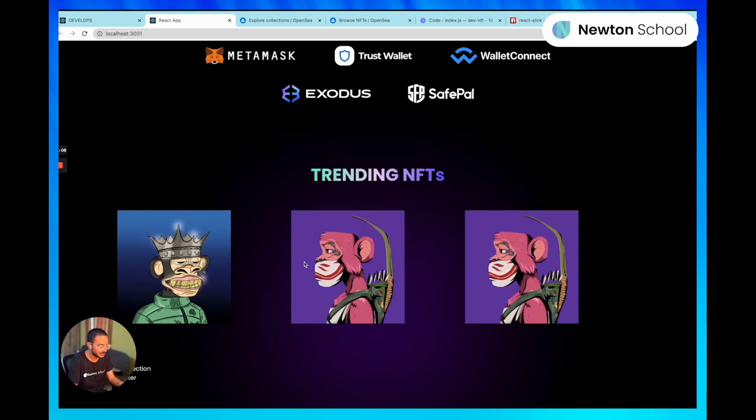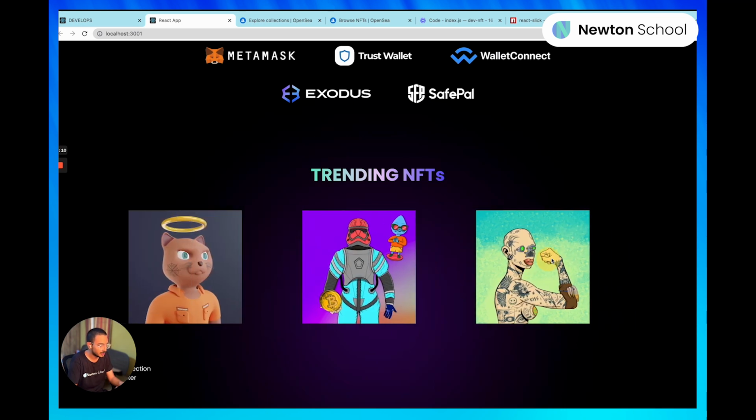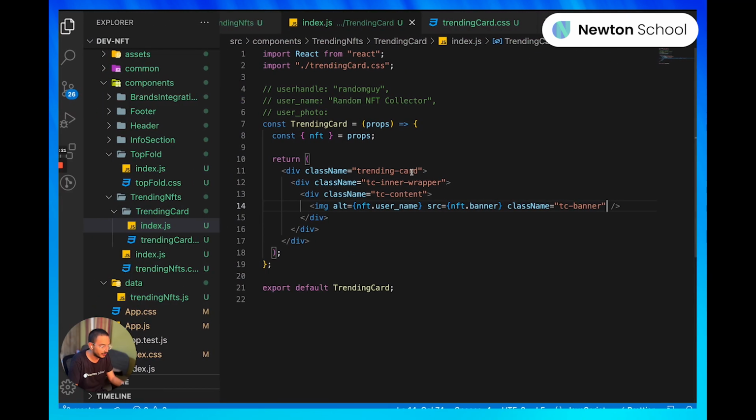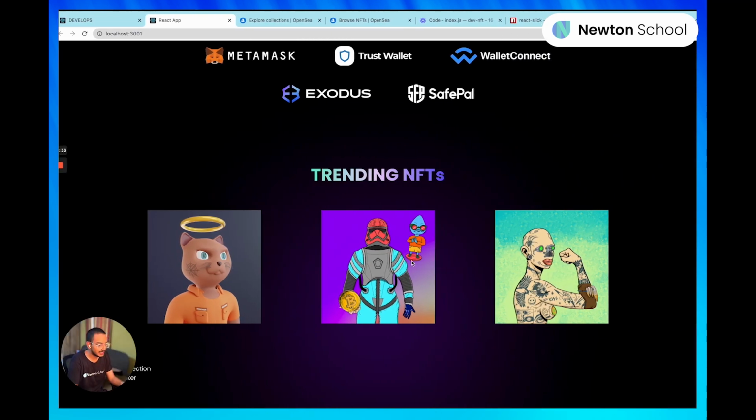Perfect. Now you can see the images are here and these are scrolling as well. Obviously we haven't replaced the images for the last few ones, so it is the same. You get the idea of how you can replace these images. Now you'll see all of these images are aligned towards the left. We want them to be centered, so therefore we will go to trending card and write that for the trending card I want everything inside this to be center, or we can just say absolute center. Now you can see all the cards are at the center.